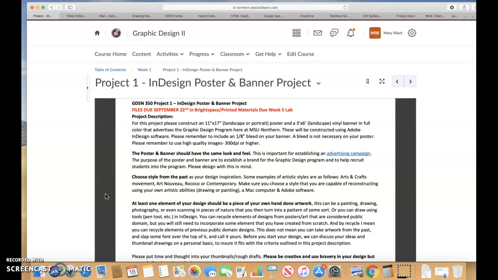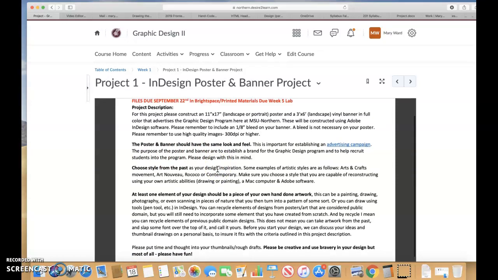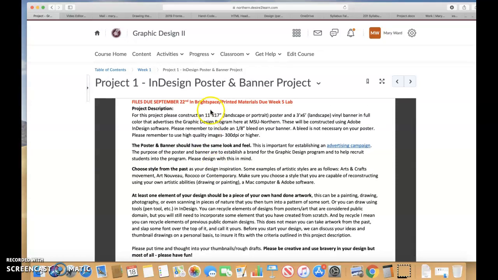But it's due the 22nd of September, so we're going to have quite a bit of time to work on it. And then that's in Brightspace, and then the following week, I believe is week 5, we will be bringing all the printed materials, such as thumbnails. We're going to turn it in as one package.